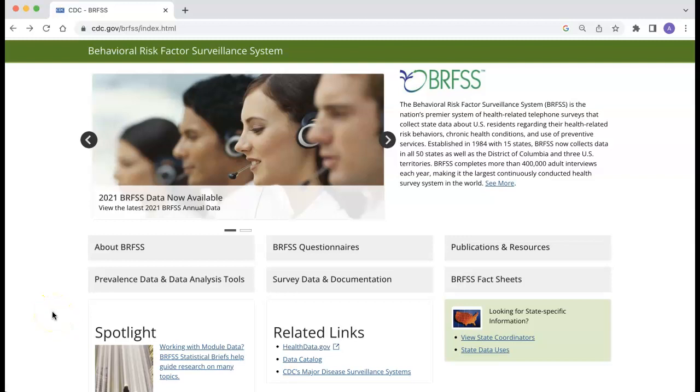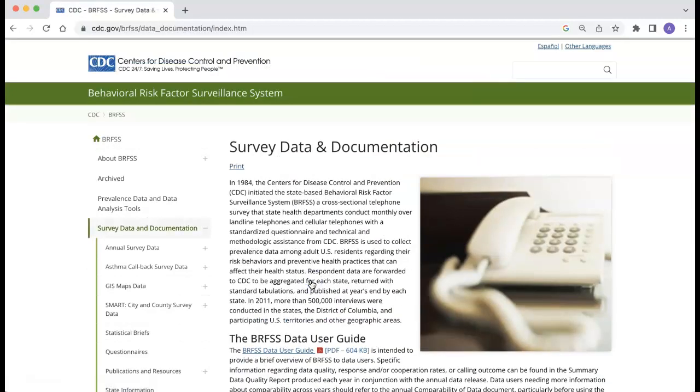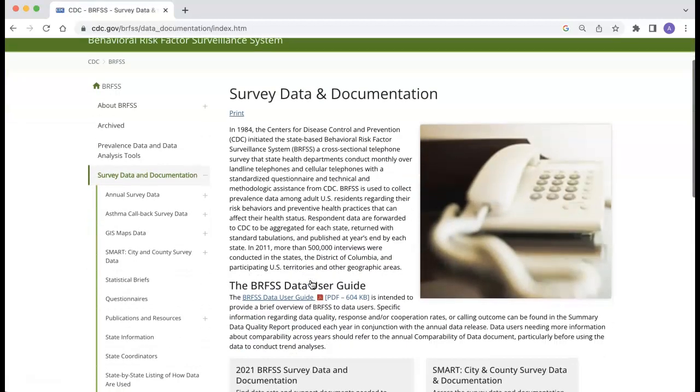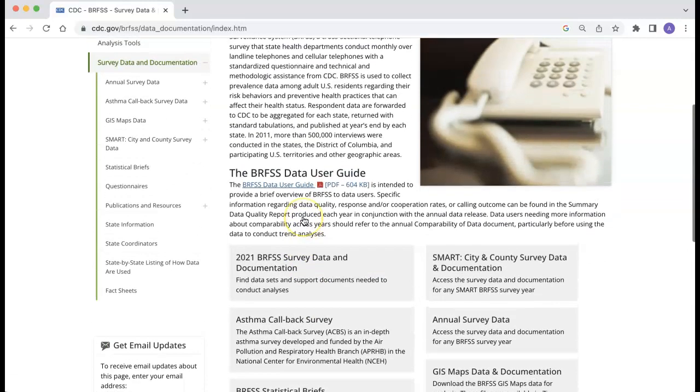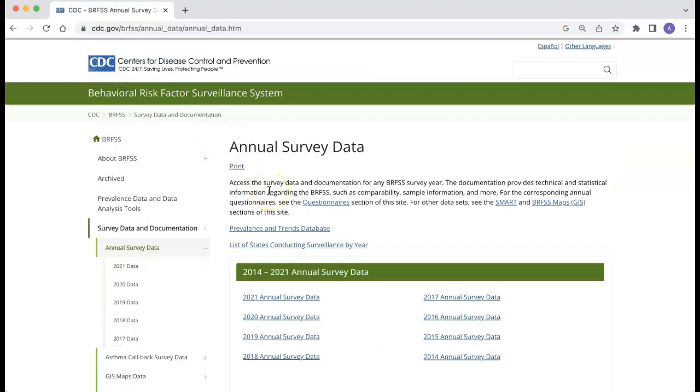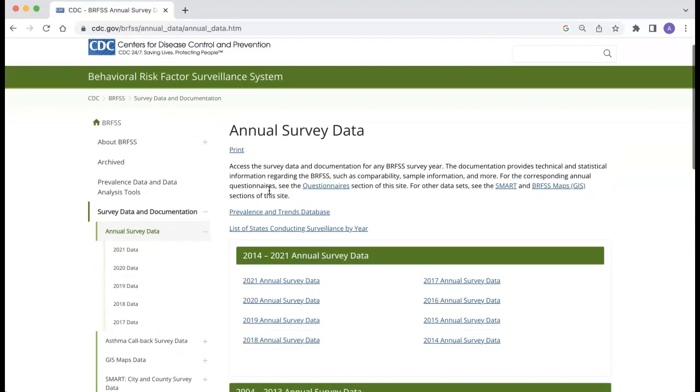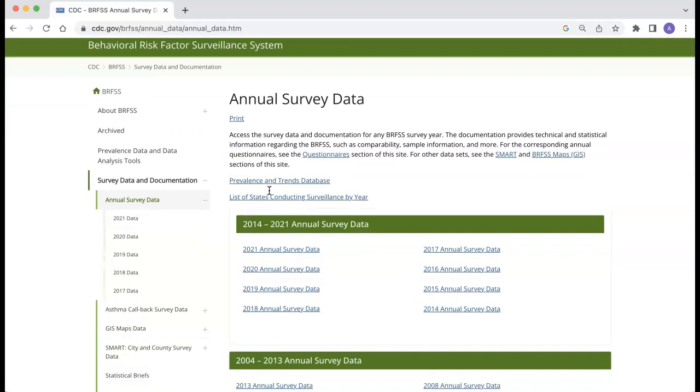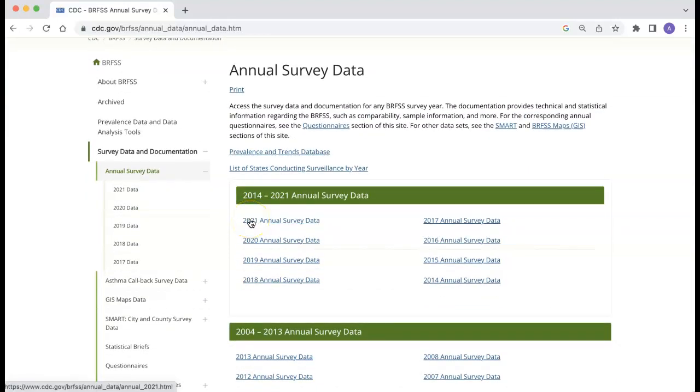Now, if you're interested in doing research with BRFSS data, you would want to go to the survey data and documentation to actually be able to download that data. So you can go on here and then click the annual survey data to get information and the actual data on a given survey year. So let's say that I'm interested in 2021. So I'll click on this 2021 annual survey data.